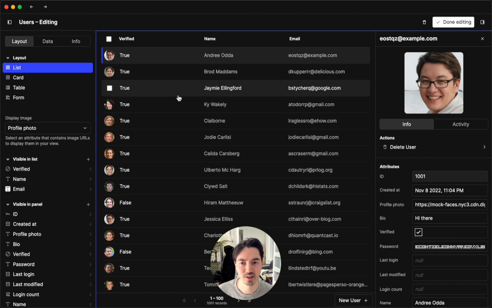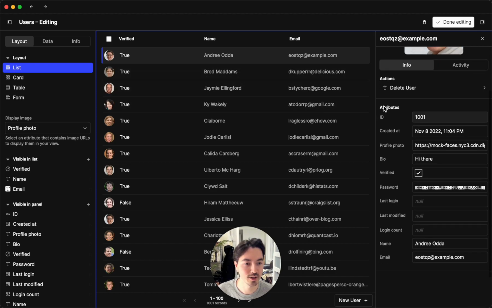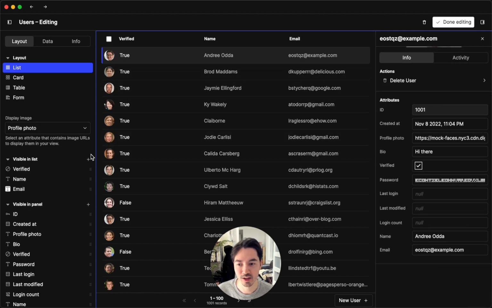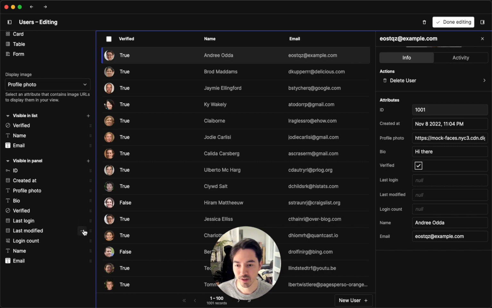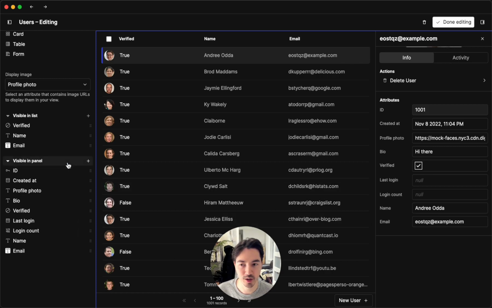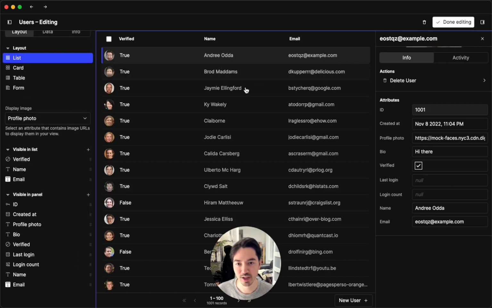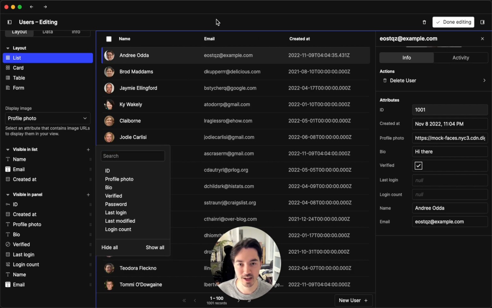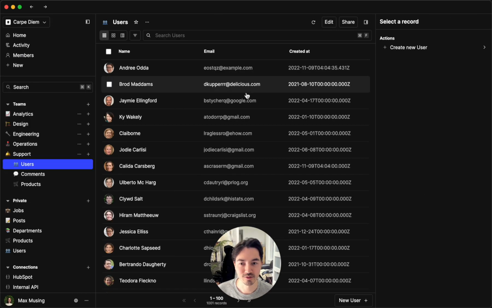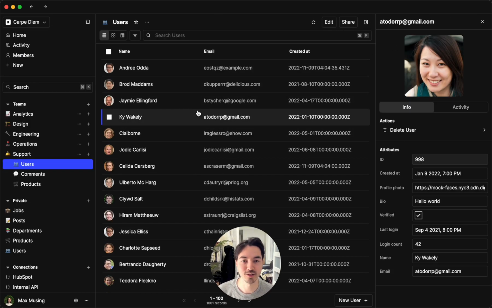So if I'm shipping something to my support team, maybe I want to change what columns they have access to within this table. I can just go in here, say visible in panel, and remove some of these. Maybe we don't want them accessing our password or certain date fields. We can just remove those. And then we can also change what shows up inside this list. So maybe we can remove verified and add something else in, like when they signed up. And that's the really easy way to build a super quick admin panel.